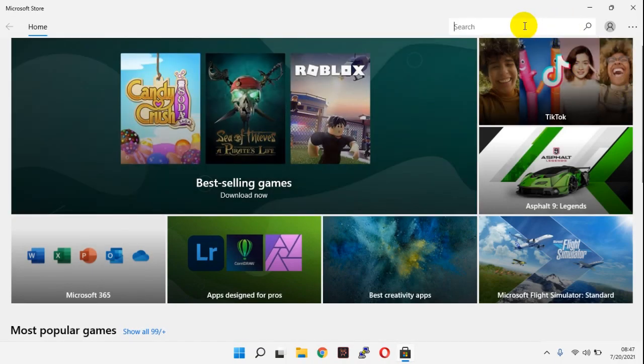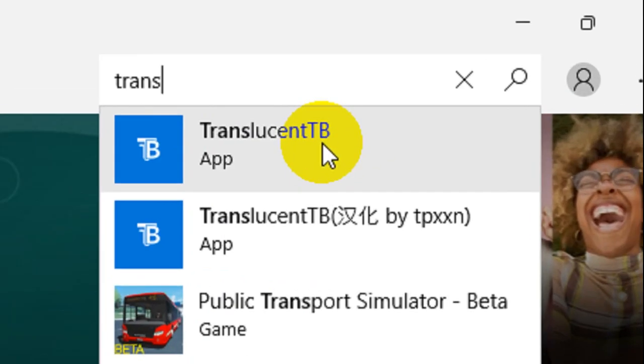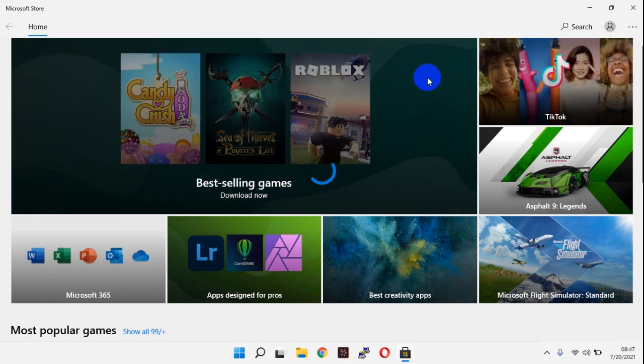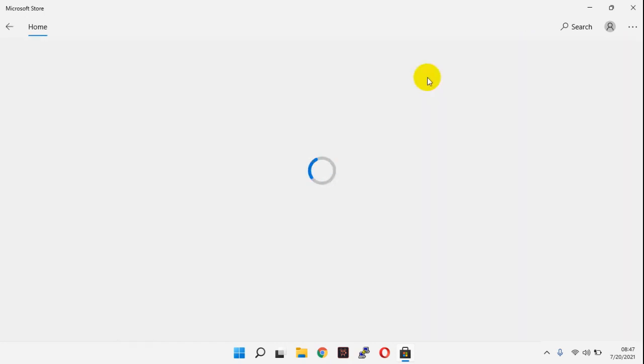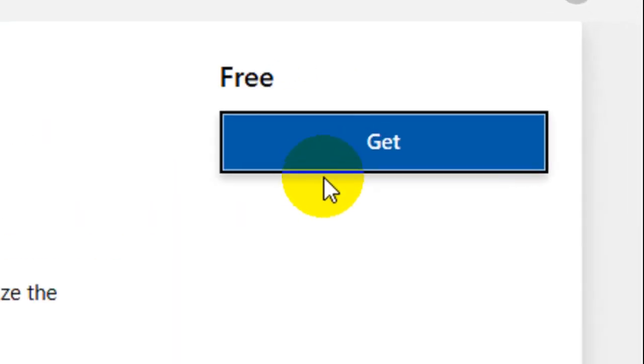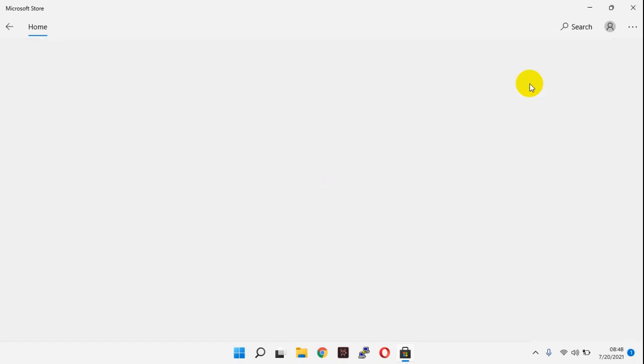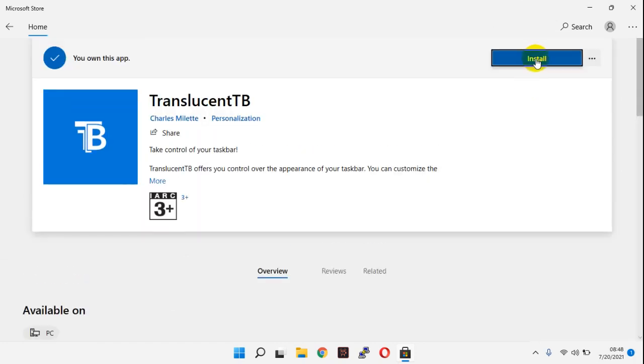Then, on the search bar, find TranslucentTB. You can see this application. Just click. After that, you can install by clicking Get first. Then click Install in here.